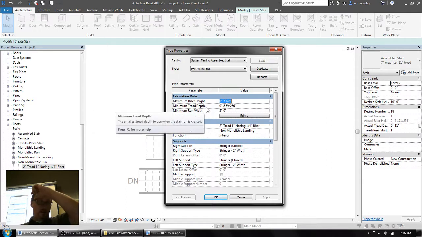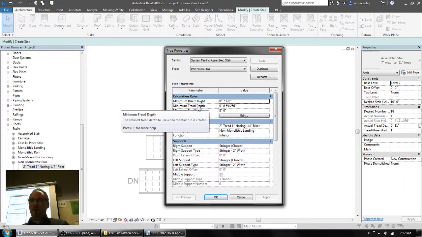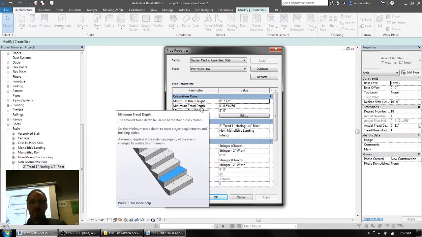For my minimum tread depth, now this is a little bit deceiving. What Revit calls the minimum tread depth is actually really the run. Now you guys know that there is a difference between the run and the tread. So in this case we're having a 2x10 tread, so that's 9¼ inches. And then we're going to have a 1-inch nosing here. So really, what this is going to be is the run from the front of the tread to the next tread. That's going to be 8¼ inches. And that turns out to be 210 millimeters, almost spot on.